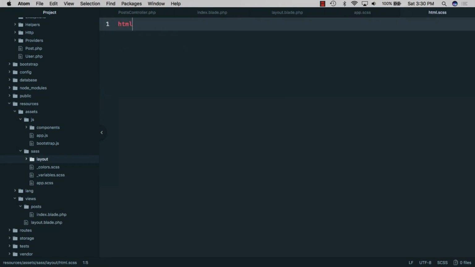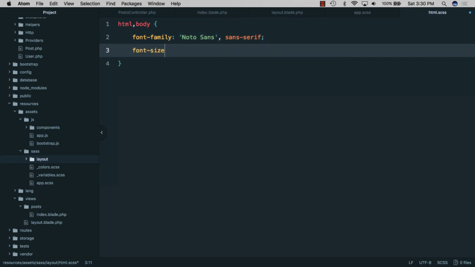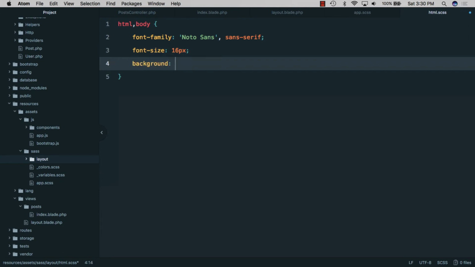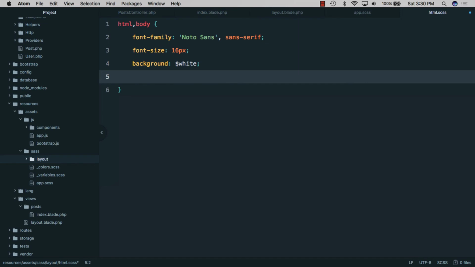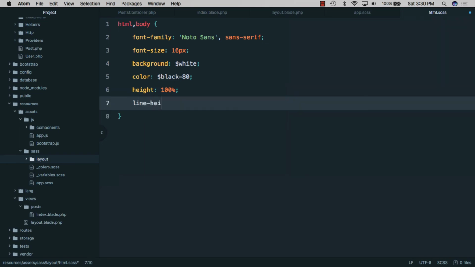And in that file, we'll do HTML body. And first thing we'll do is set the font family to the one we imported, and set a default. If I could type, there we go. Then we'll set our default font size to 16 pixels. We'll set our background to white. We'll do the color, default text color is going to be black 80. There we go. And then we'll set a height to 100%. And we'll do the default line height is going to be line height default.